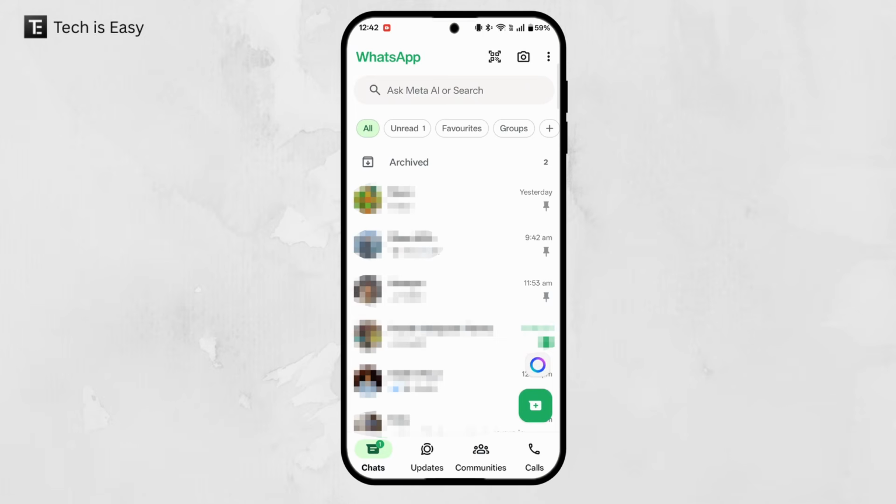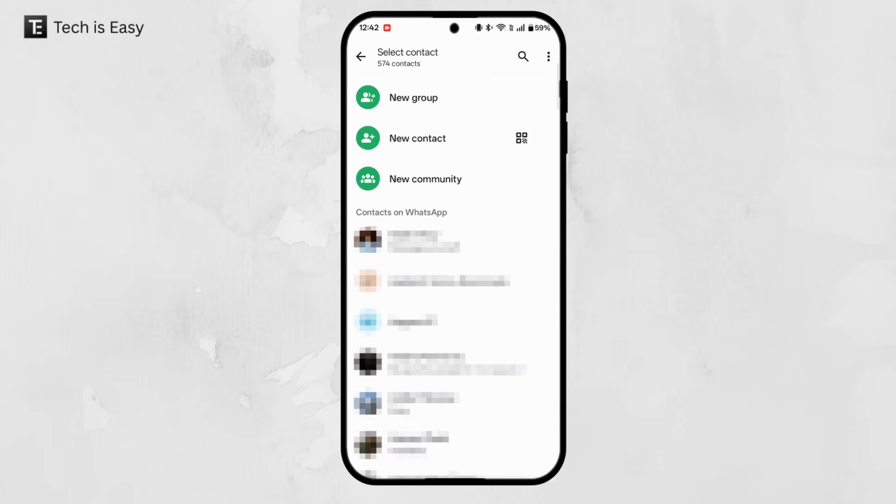Here is how to create a group on WhatsApp. So let's get started. First open WhatsApp on your phone and then click on this icon at the bottom right. Then click on new group that's on top.